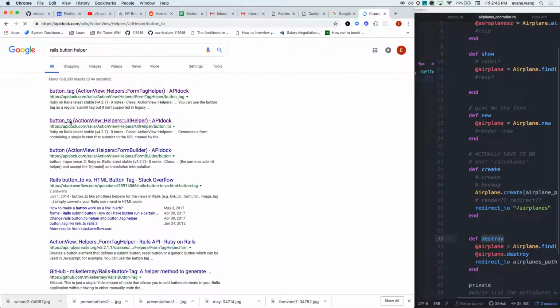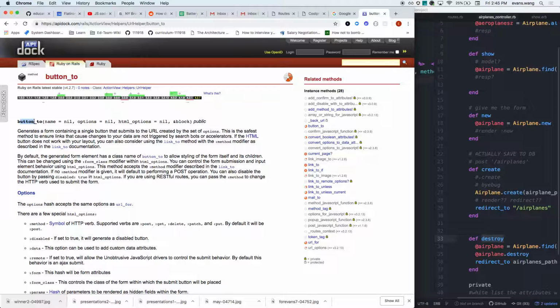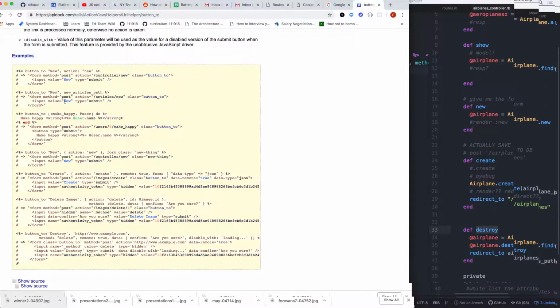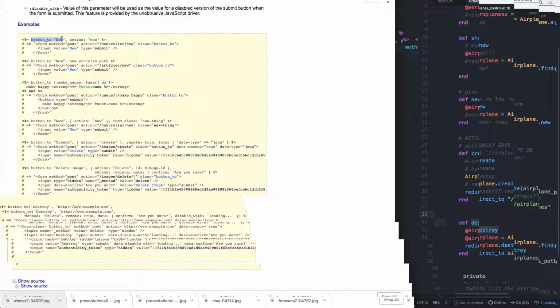Button 2. Let's take a look at these powerful docs here. Button 2 takes in all these parameters. Let's look at some powerful examples for button 2. Button to new, action new, will build me a form that will post to a controller new, class button 2, input new. Let's see how we can make this work for us. Wow, look at this one. Isn't this powerful?